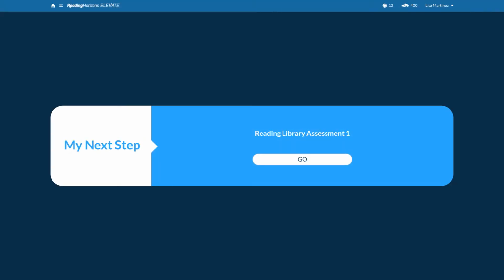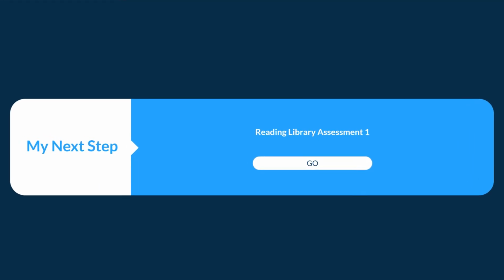This is the student dashboard. From here, you can access all the sections of the Reading Horizons Elevate software. In the middle of the dashboard is the My Next Step box. This box highlights the next recommended action for you to take.